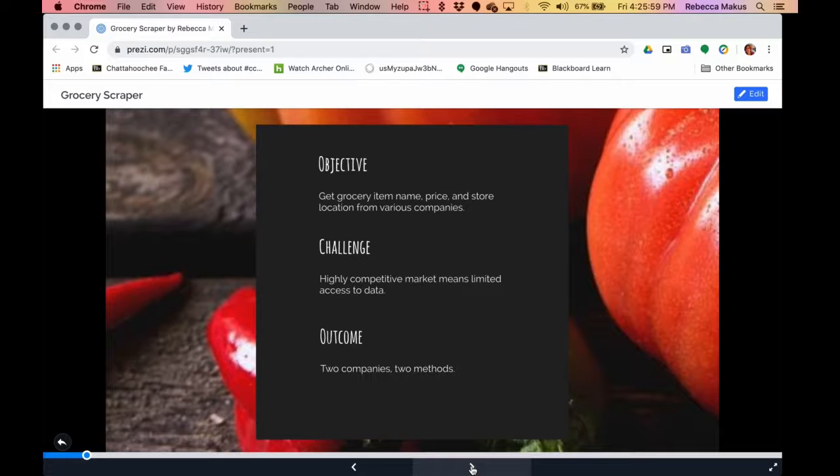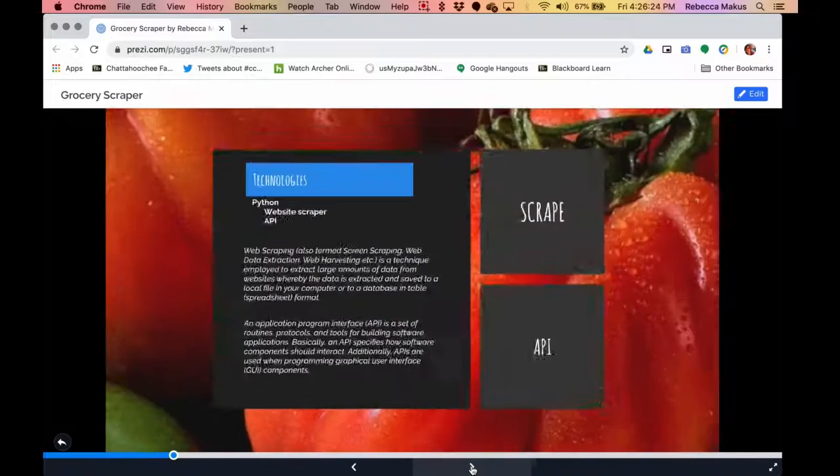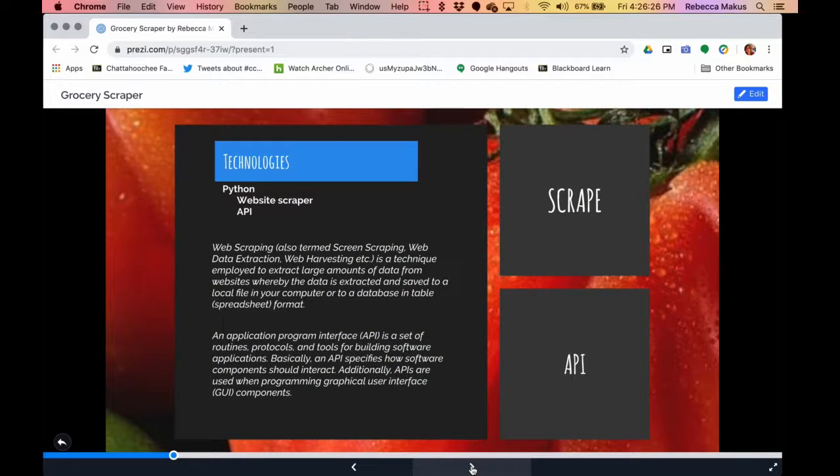What we discovered after starting was how difficult it was to retrieve this information. A lot of stores do not have public access to that information. After some searching, we discovered that there are two companies, and we had to use two different methods to get information from them. So I did Walmart item information and Kroger item and location. So technologies, I used a website scraper for Walmart, and I got access to the Kroger API.